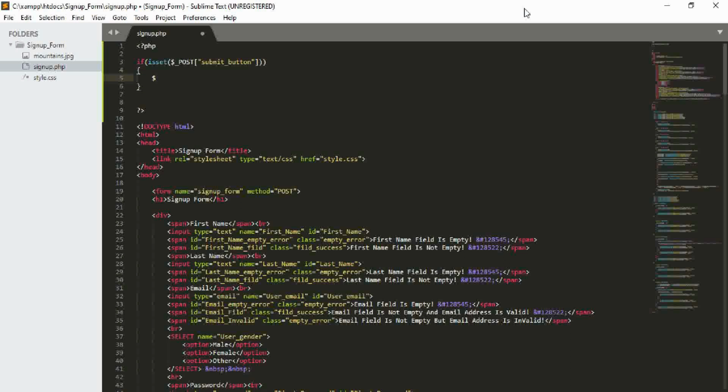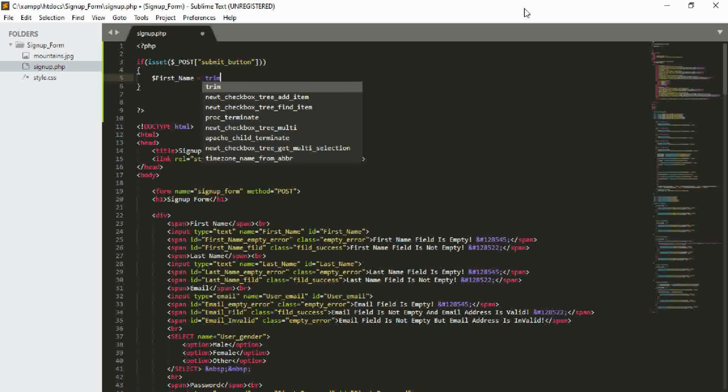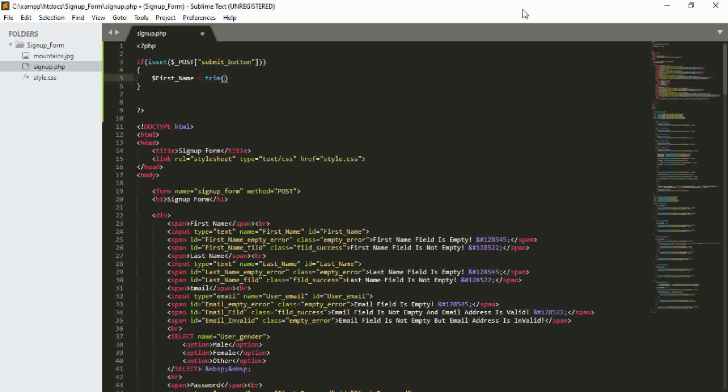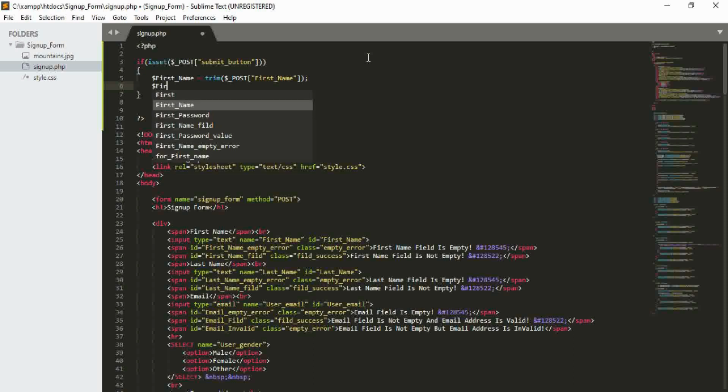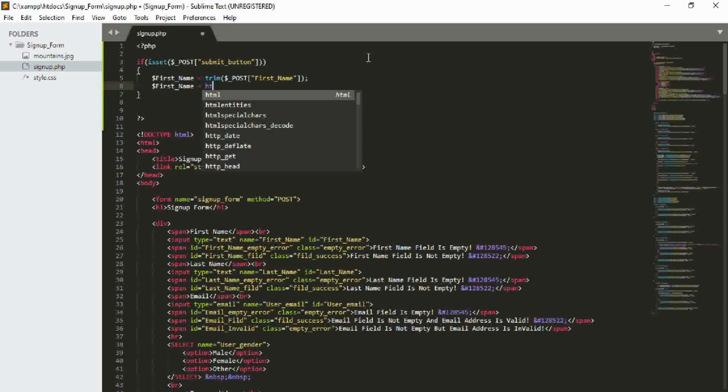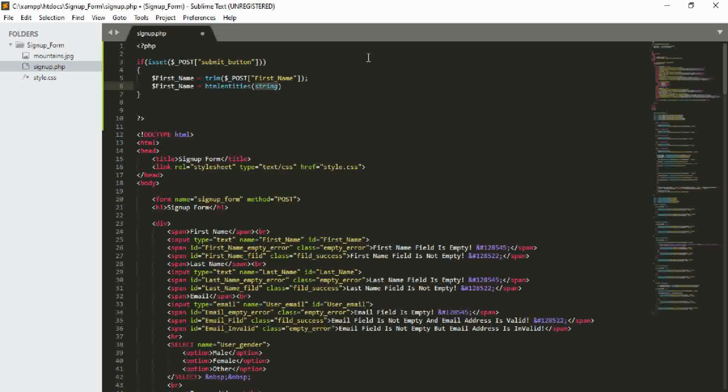Now guys, I'm letting $first_name be equal to the trim function, and $_POST first name, which is the tag name which I have submitted here. And now $first_name is equal to htmlentities of $first_name, this variable.